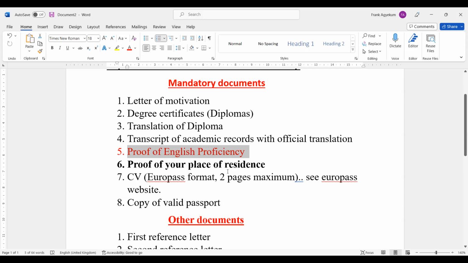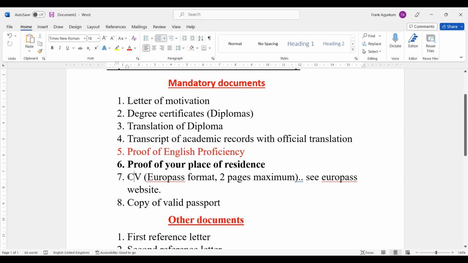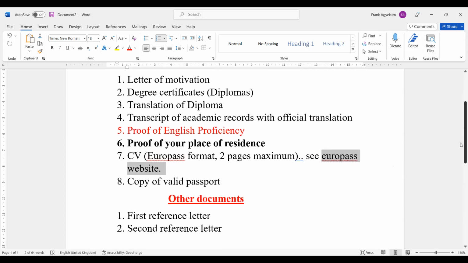You need to prove your place of residence. This is very important. How you're going to prove your place of residence is always at the website when you are checking the admission requirement for each program. Your CV must be in Europass format, a maximum of 2 pages, normally required. Always check the requirement on the website. You can also go to the Europass website to know how to make your CV in Europass. A copy of your valid passport. So these are mandatory documents.